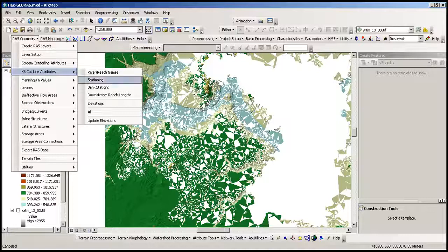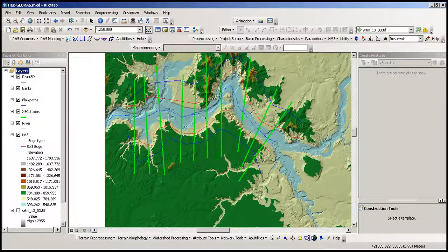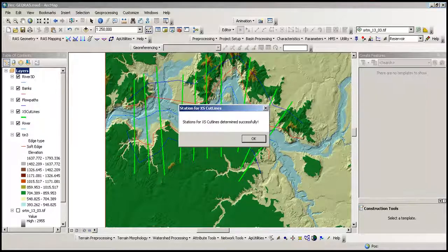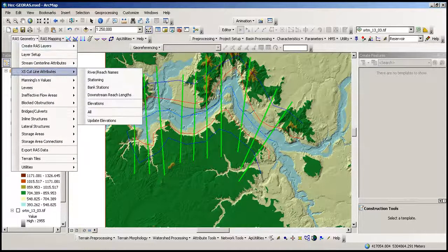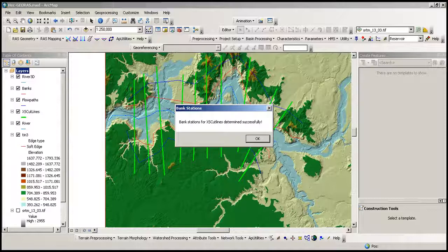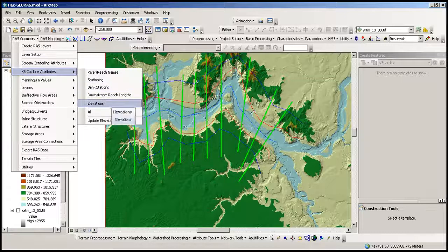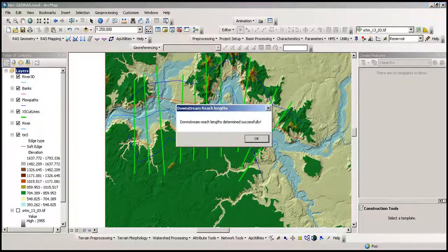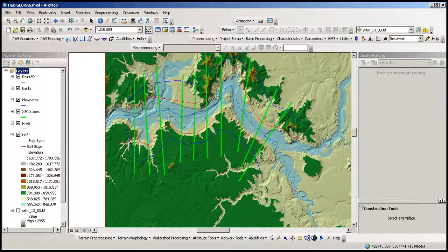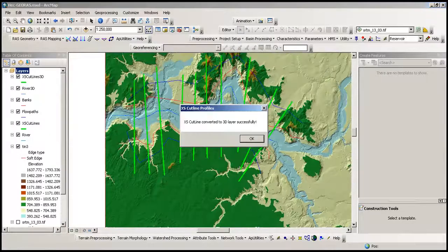Go to the XY river reach name. Let's assign it. Station. Let's assign it also. Bank stations. Yes. Done. Downstream reach length. Done. Elevations from 10. Done also.